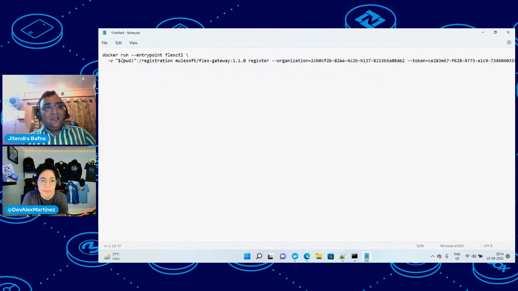Then you have to give a path. If you are using this particular command on Linux or a shell, you don't have to change this pwd, you can keep it the same. It means it's the current path. The place where you are running this command, at that place it will create a registration.yaml file.